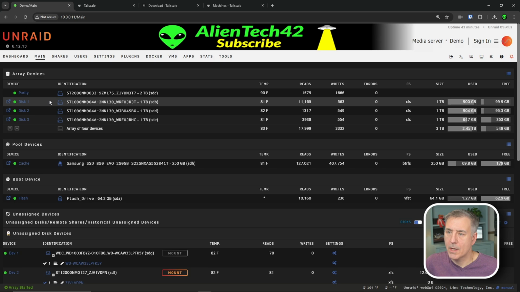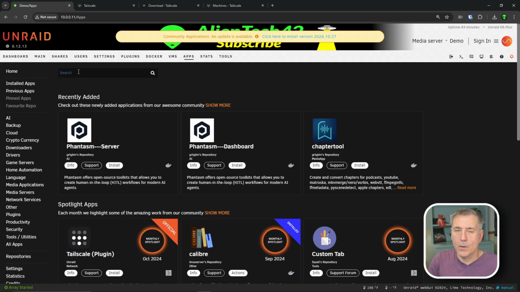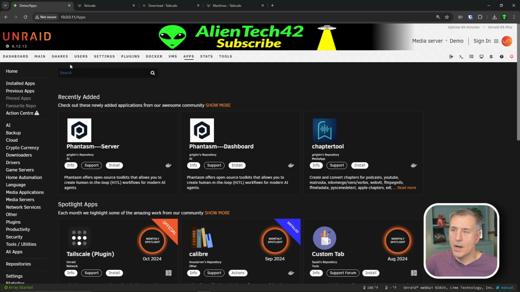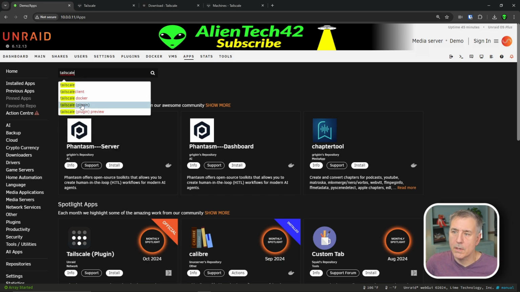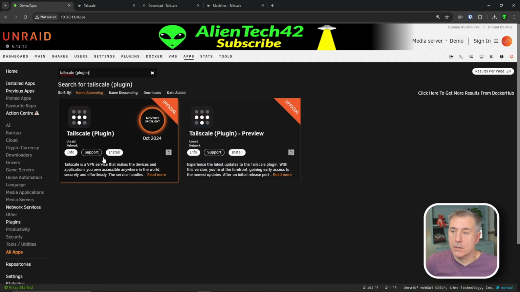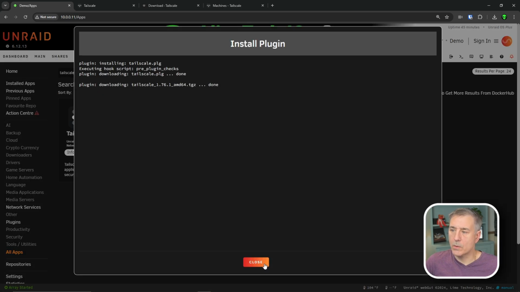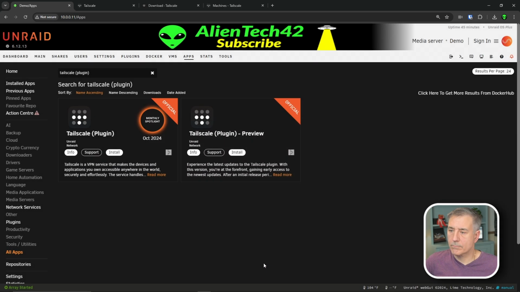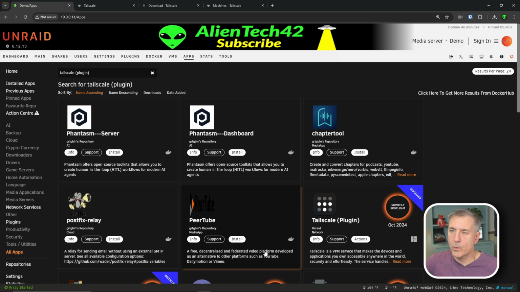I'm going to go up to my server, and we're going to go over to the apps tab. We're going to search for the Tailscale plugin. Up in the search box, I'm going to type in Tailscale, look for the plugin option, and select that one. You'll notice here that there are 2 options: the Tailscale plugin and the Tailscale plugin preview. The preview option is kind of a beta release, so I'm going to stay away from that one and use the stable one. I'll find the Tailscale plugin option and just click install there. It's a pretty quick process, so once it's done, you hit done. Just like that. Now let's jump over to our settings tab and get Tailscale set up.